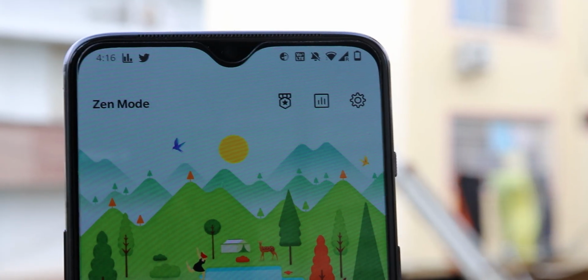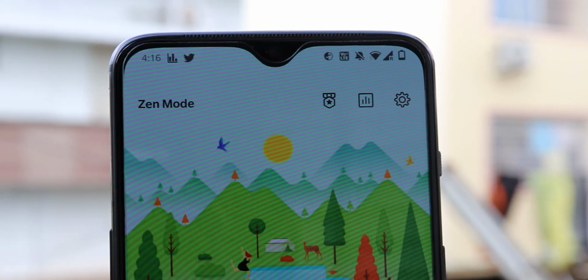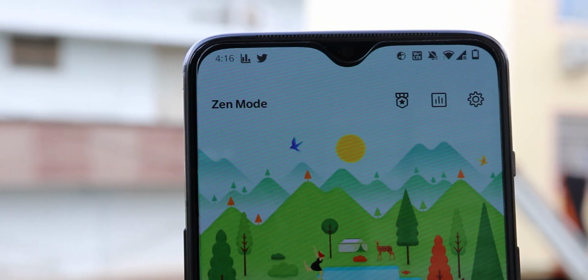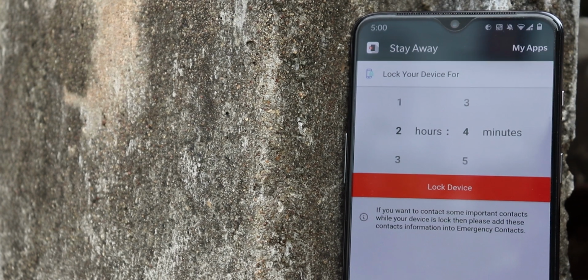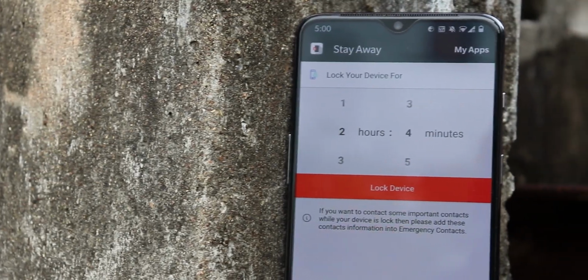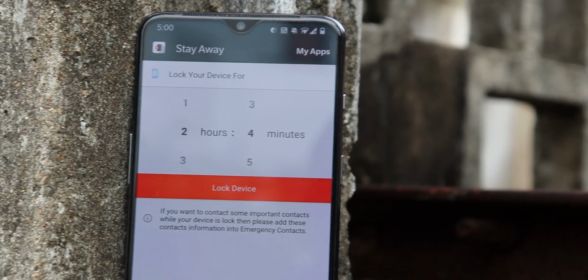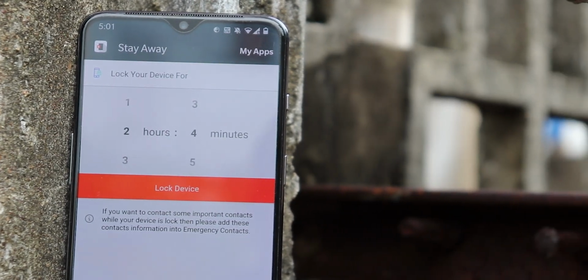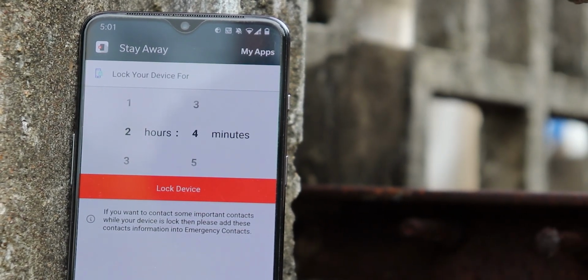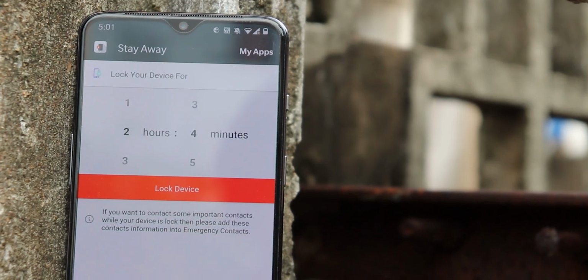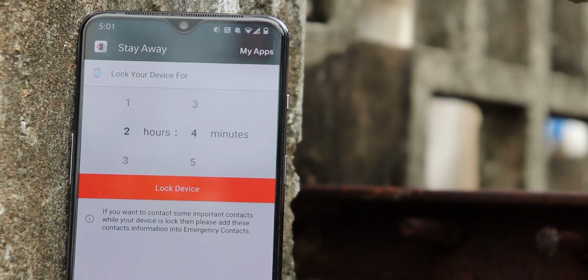But for others, I have an app. This app is called Stay Away. This has literally the same functionality as Zen mode. Once you open the app, you will be asked to select the time for which you want to lock your mobile. Select the time and click Lock Device. That's it. You will not be able to open the device till the time ends.